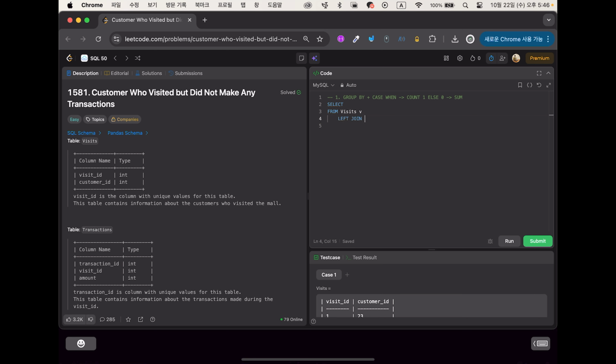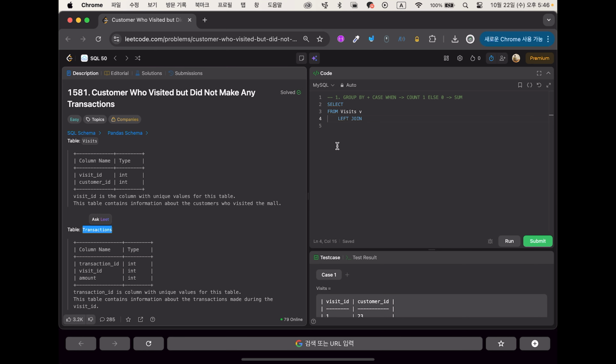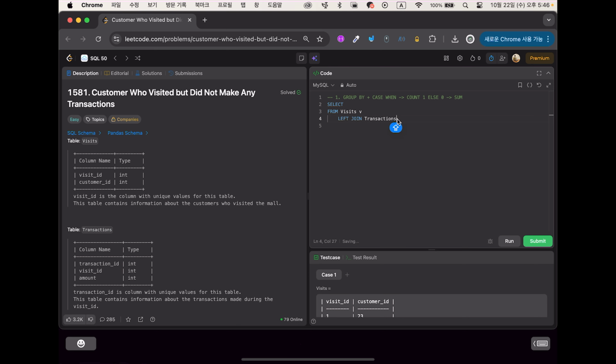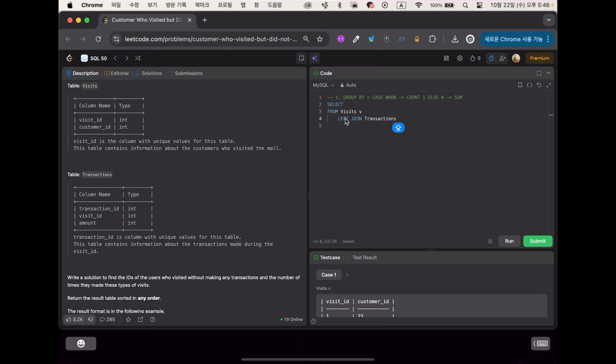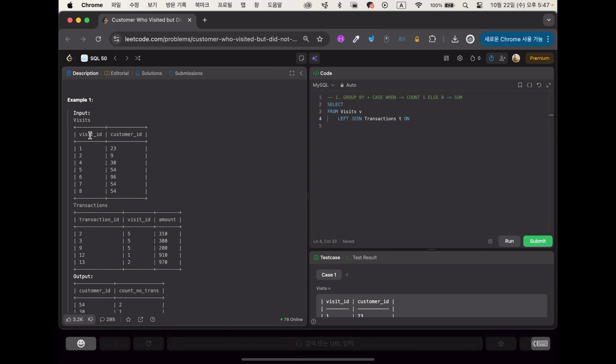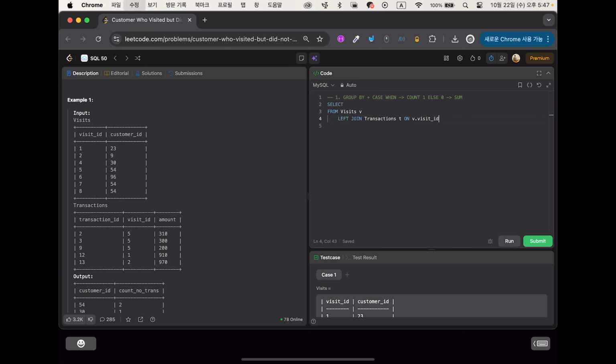Why am I using left join? Because you have to know if there is a transaction or not. If you do an inner join, the visits without transactions are gonna be deleted. I want to find the nulls, the visits where there are no transactions, so I use left join. I'm gonna alias it as t, and the key of this table is visit ID. So v.visit_id equals t.visit_id.